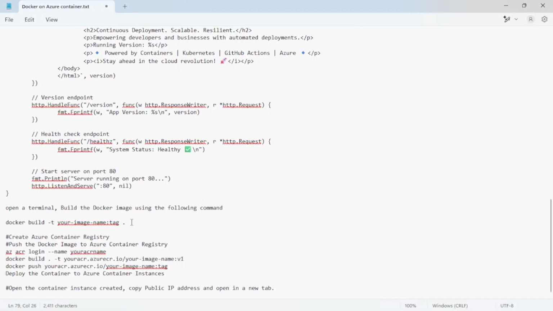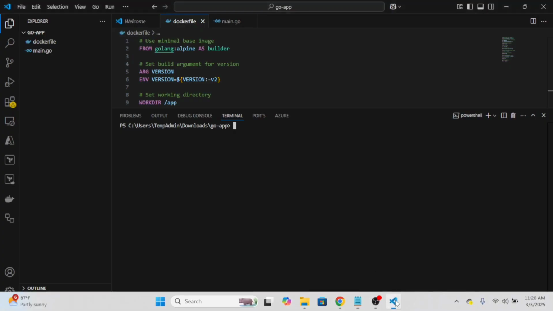Now, as we've done this, the next thing we want to do is to build our Docker image. So, like I said, I've compiled all the process here. You can pause. Now, let's copy this. Obviously, we are going to edit that.